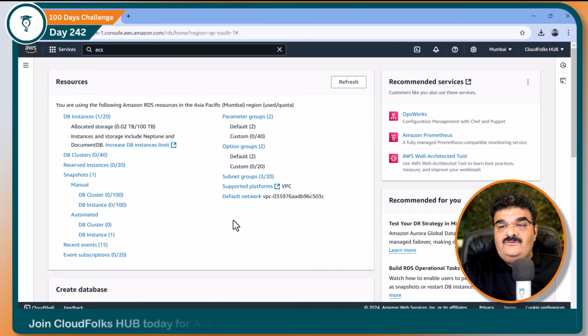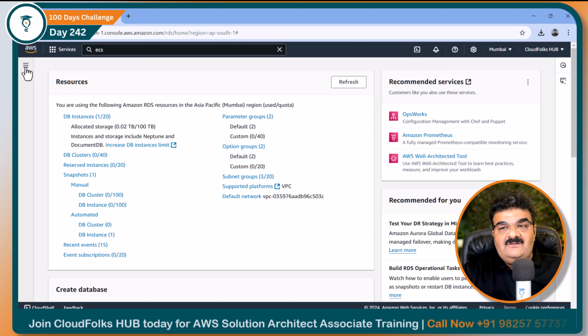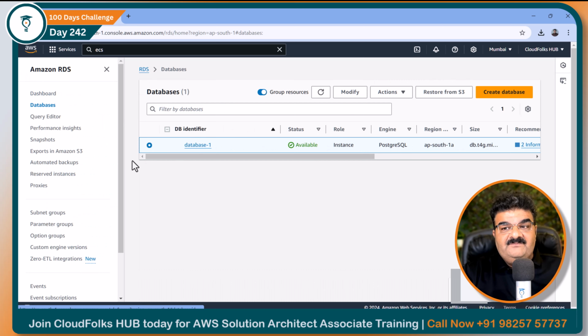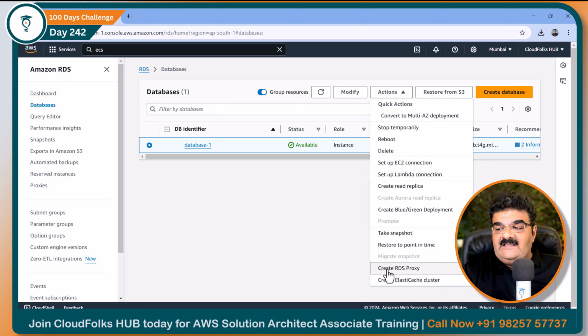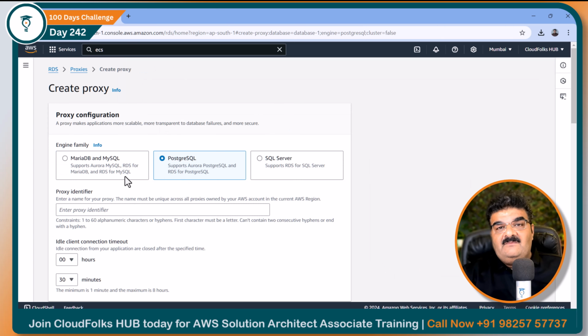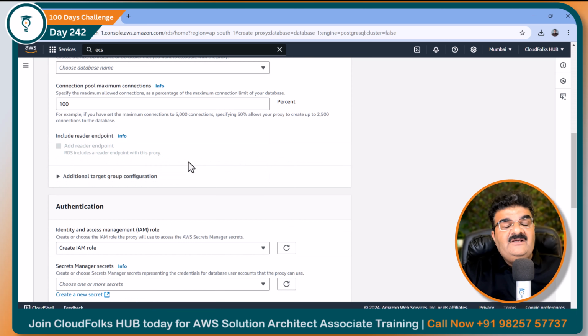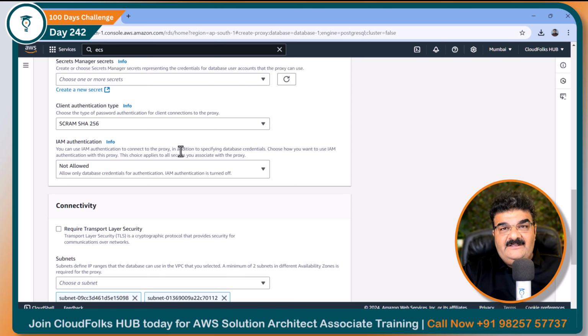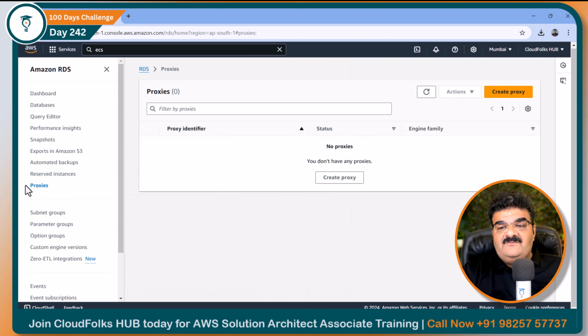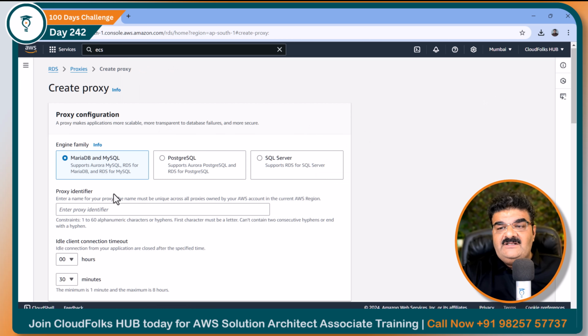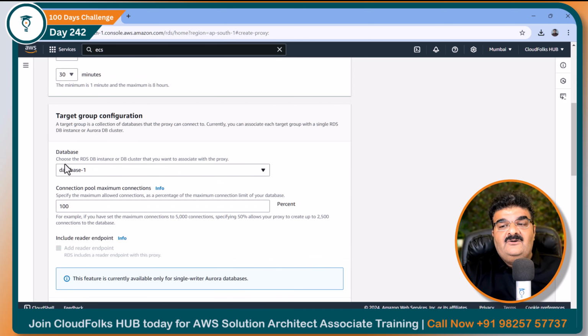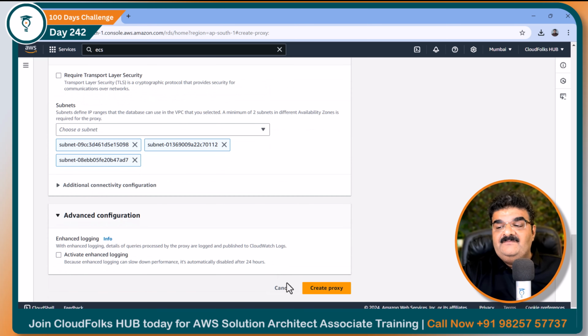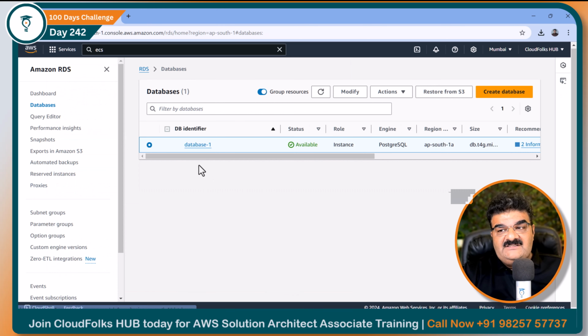First of all, I want you to understand where we are getting this particular option. Here I have one database. Now, if I want to create a proxy for this, I can select this database, go to Actions and click on Create RDS Proxy. I can select my database family. I have PostgreSQL, so it is selected by default, and from here I can create my RDS Proxy instance. You will get this option from here as well. You can go to Proxies, click on create, select your desired database, and it will create an RDS Proxy for your existing database.